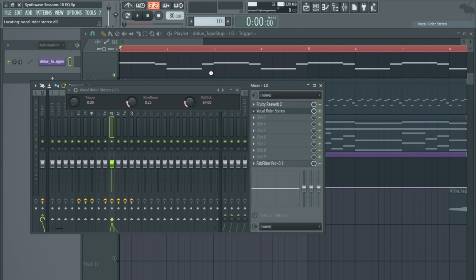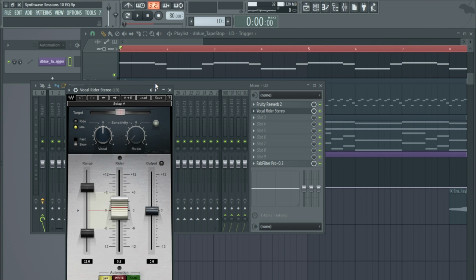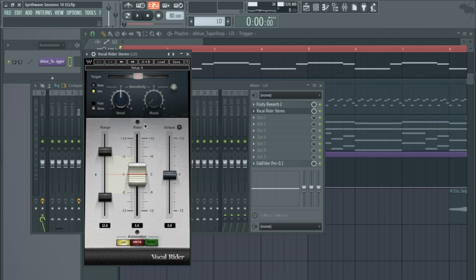Vocal Rider is pretty good. So what this will do, this is an automated volume. This will automate your volume. So if you've got vocals and some parts are really quiet and some parts are really loud, and you've tried compressing them and whatnot and it doesn't work, this will automate the volumes. It will turn the volume up on the quieter bits and turn the louder bits down, and gives you much more of a stable volume.